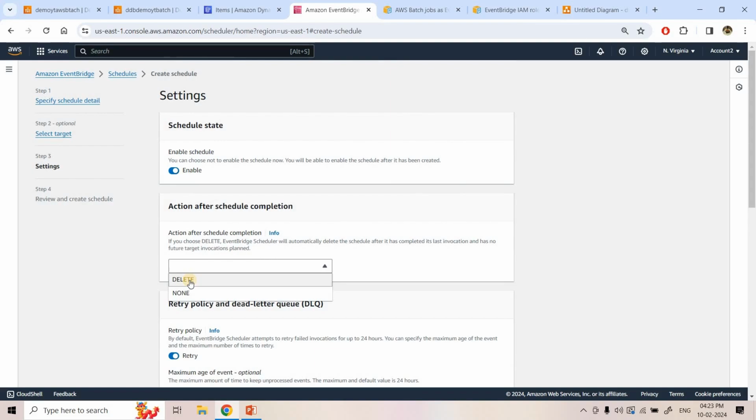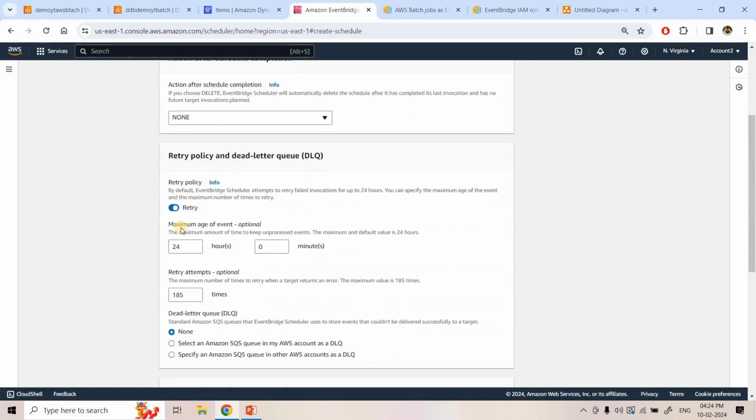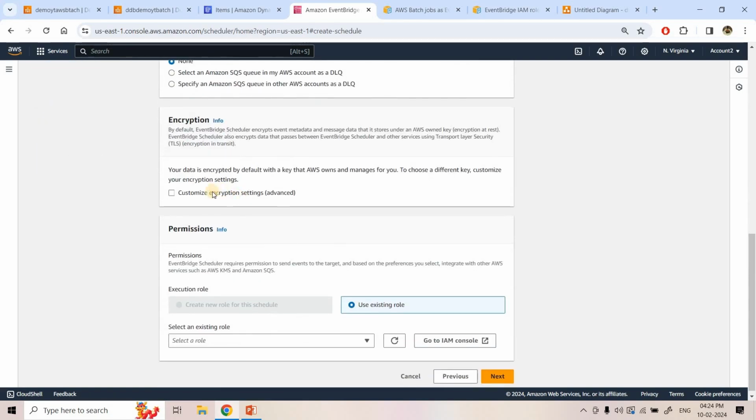After schedule completion, I don't want to change this. I want to make sure that every 2 minutes this job runs, so I am choosing none. Retry attempt, I will enable this one, and encryption not needed. Now we need to create a permission.